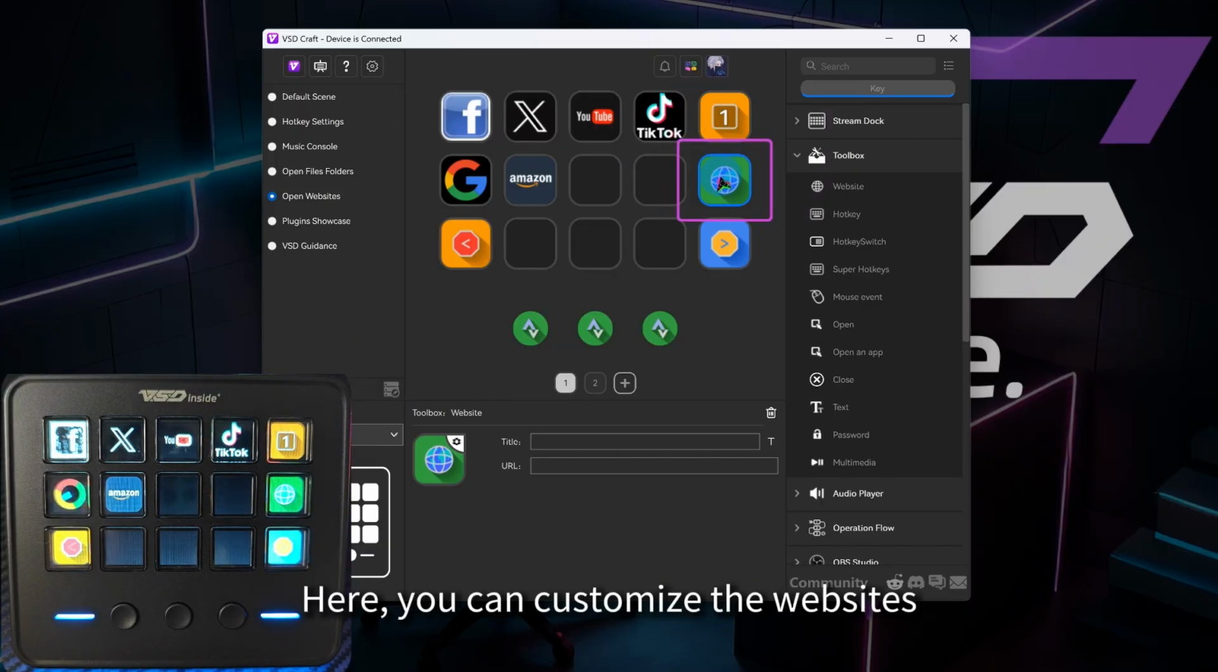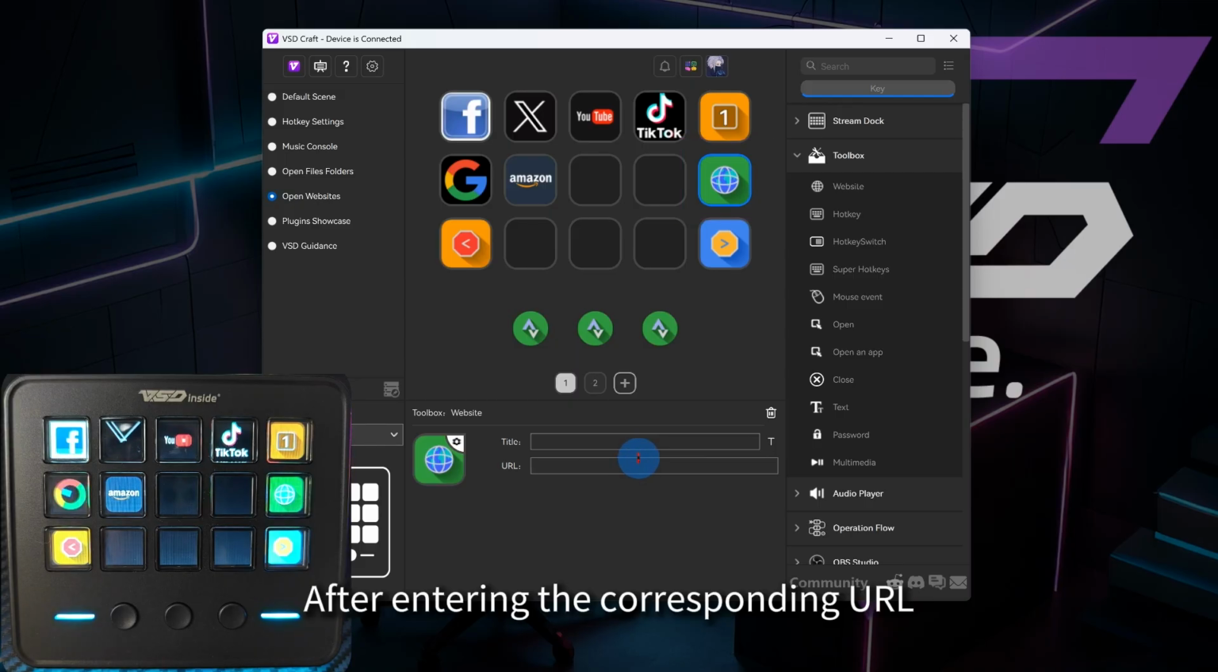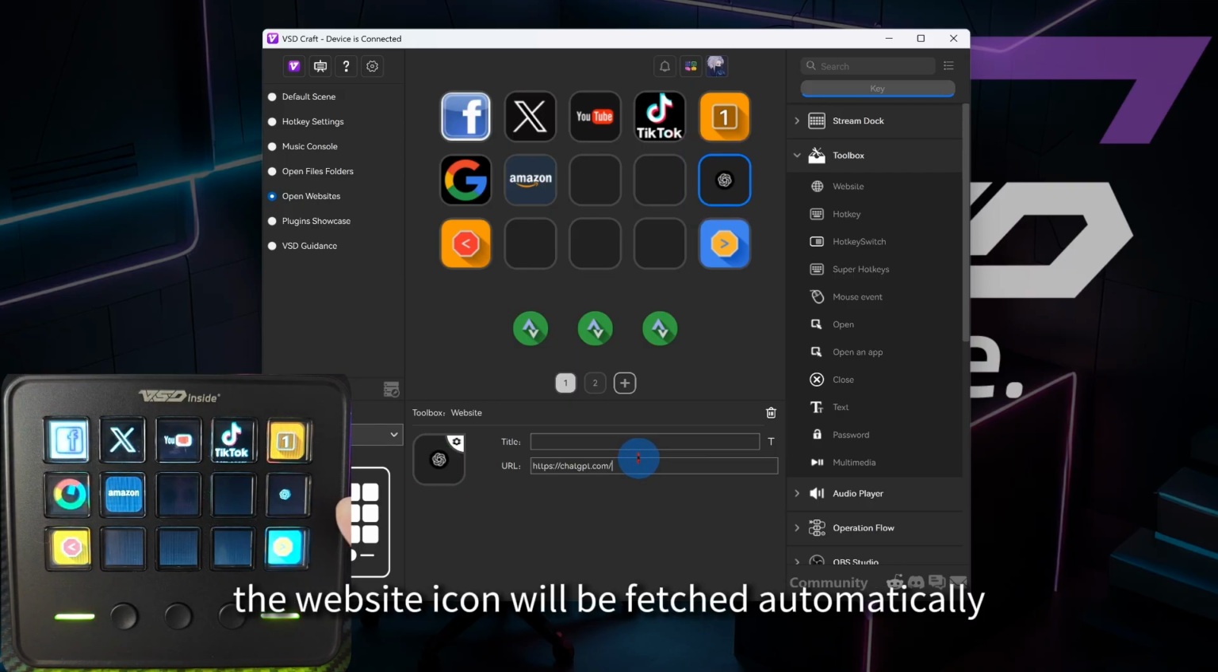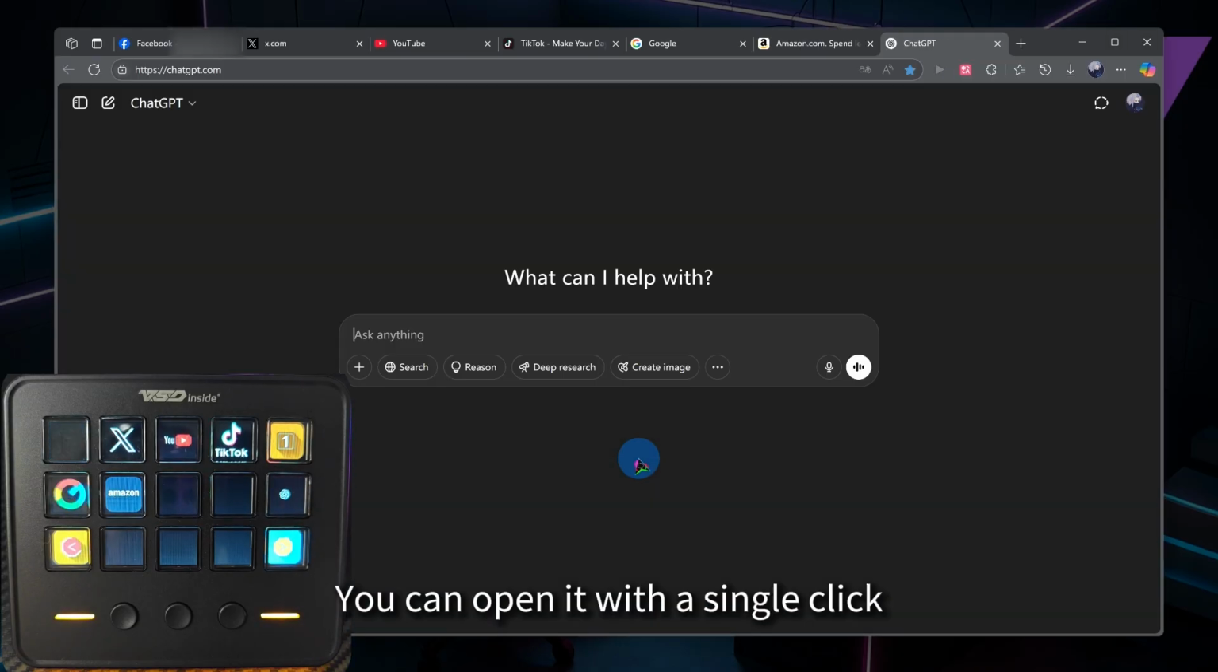Here, you can customize the websites. After entering the corresponding URL, the website icon will be fetched automatically. You can open it with a single click.